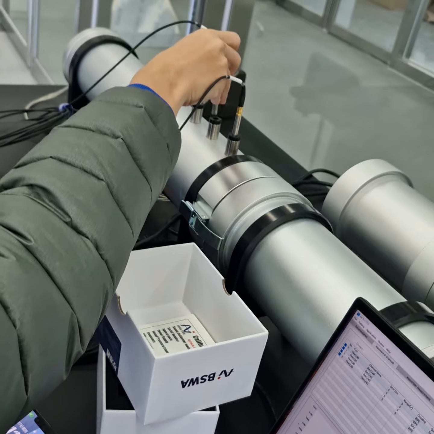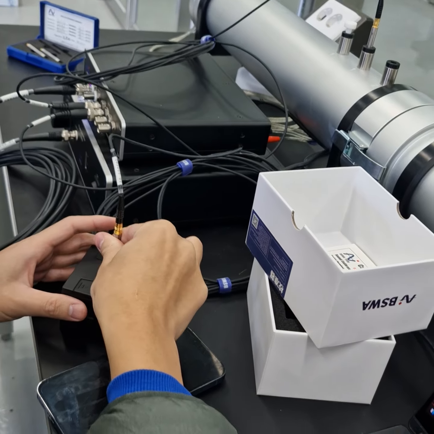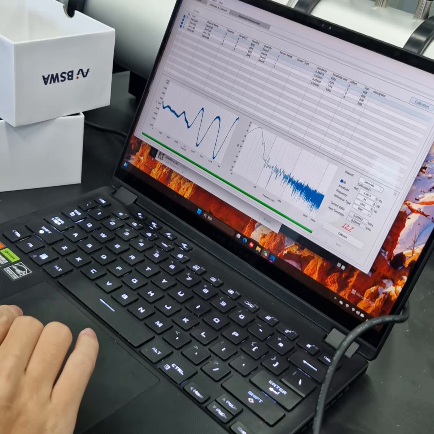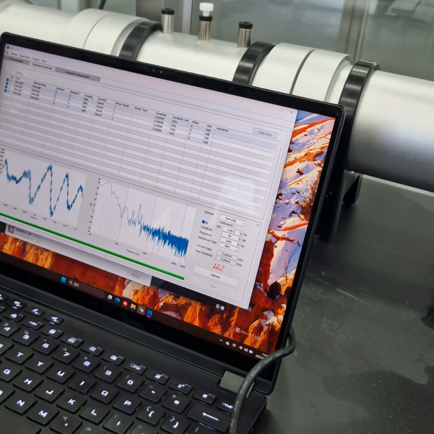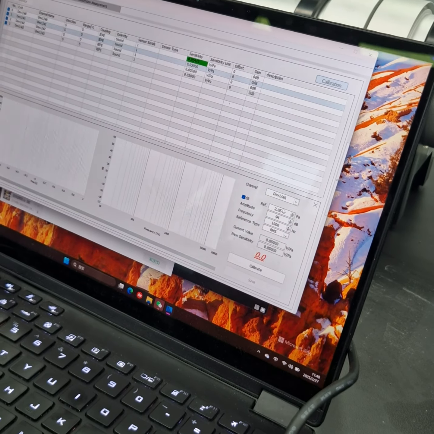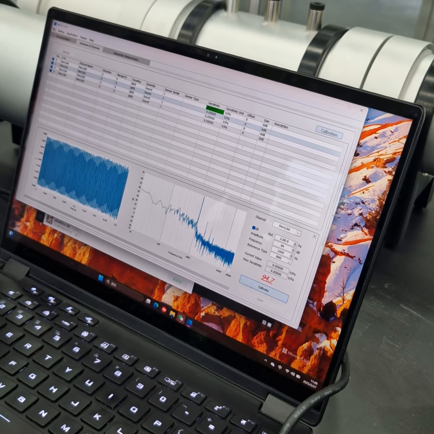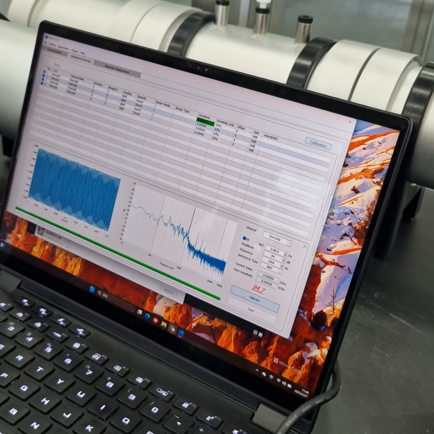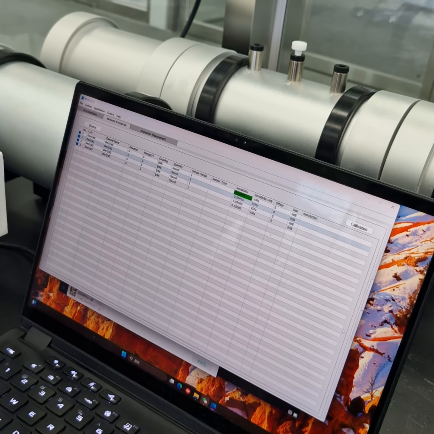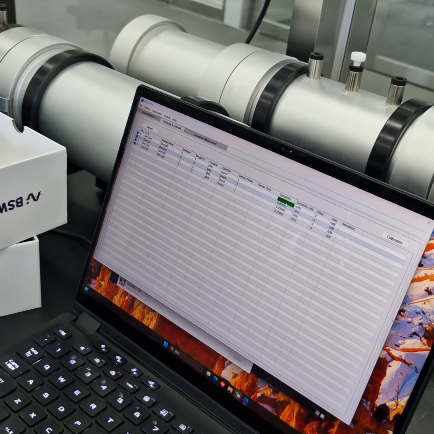Then do the same thing for microphone 2. Click start, and do it again. Click channel 2. See the same thing here, and then click calibrate, and then save. Then all set, and we can close it.